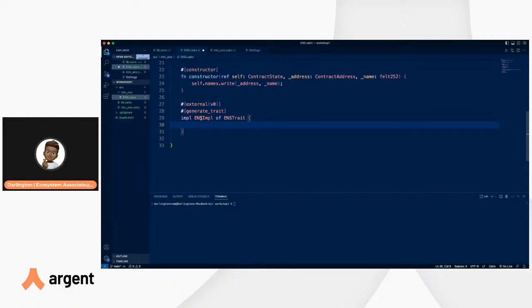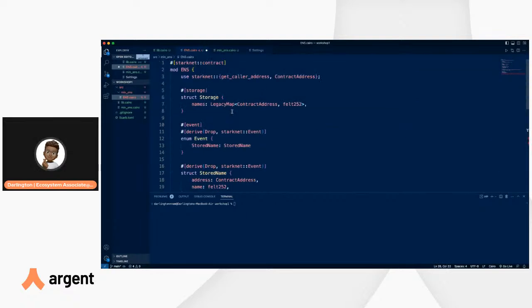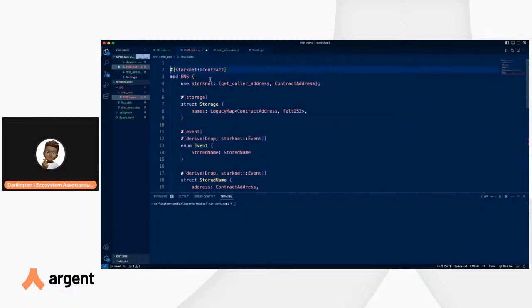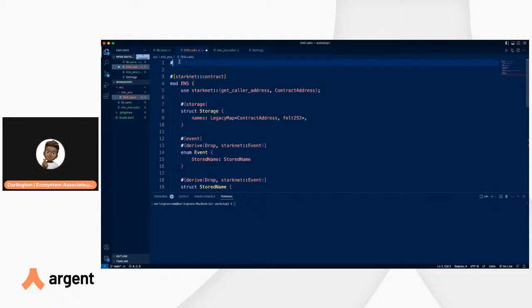So in here we want to specify the store name function. Something I didn't mention also, the generate trait: what it basically does is help us generate the trait automatically. If you add the generate trait attribute, the compiler will generate an interface that is aligned with your contract, basically the functions contained in the implementation. But if you do not want to use the generate trait, you have to come over here and specify your interface manually.